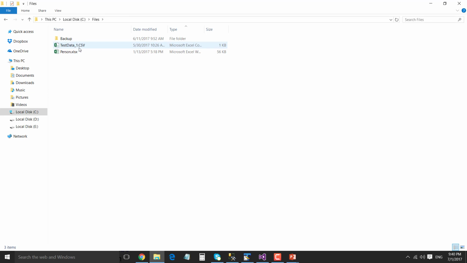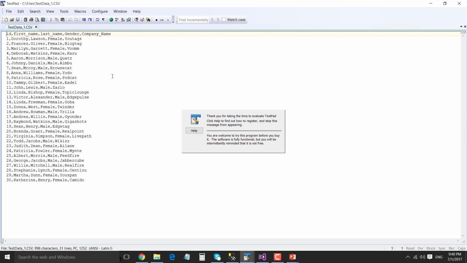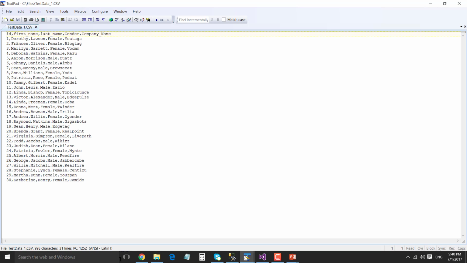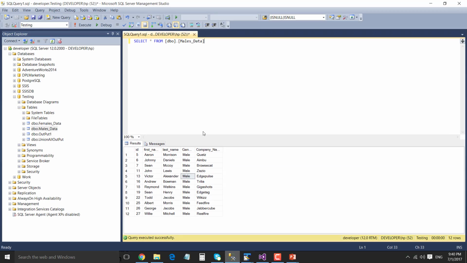Okay, so this is my test_data_1.csv file that has around 30 records in it. It has data like ID, first name, last name, gender and company information. And our second data source is this SQL Server table mails_data, which exists in the testing database on my server. It has 12 records in this particular table. So after using the merge transformation, the total output data will be 30 records from the CSV file plus 12 records from the SQL Server table, so equal to 42 records in the SQL Server table. So let's see how we can do that.